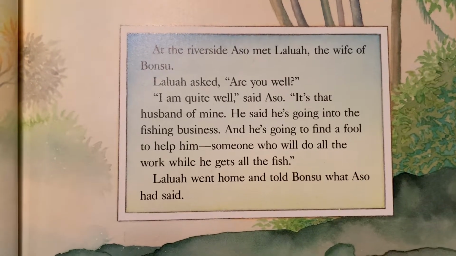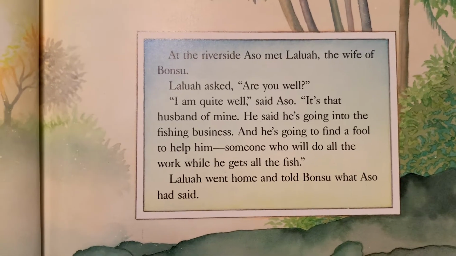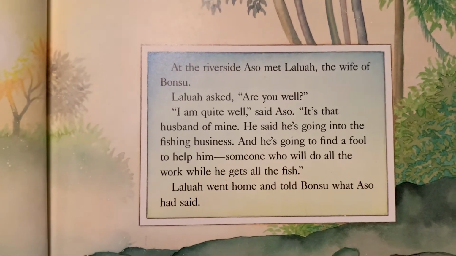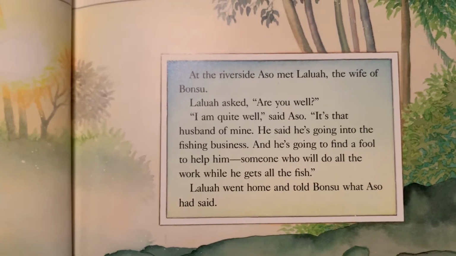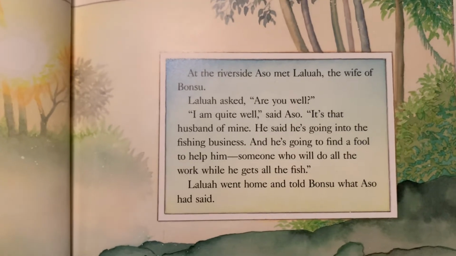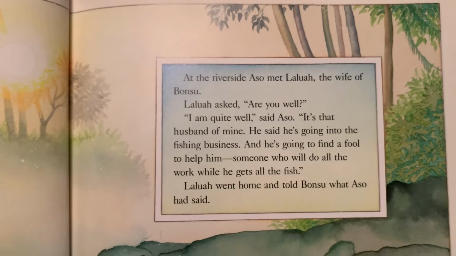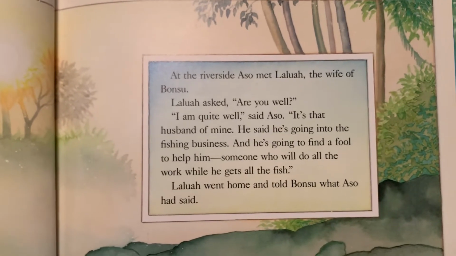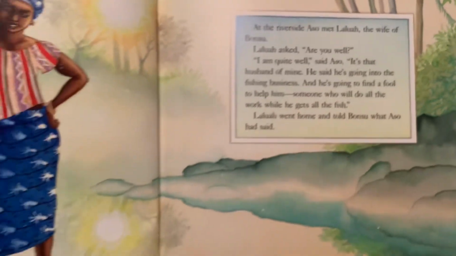At the riverside, Aso met Lalua, the wife of Bansu. Lalua asked, "Are you well?" "I am quite well," said Aso. "It's that husband of mine. He said he's going into the fishing business, and he's going to find a fool to help him, someone who will do all the work while he gets all the fish." Lalua went home and told Bansu what Aso had said.